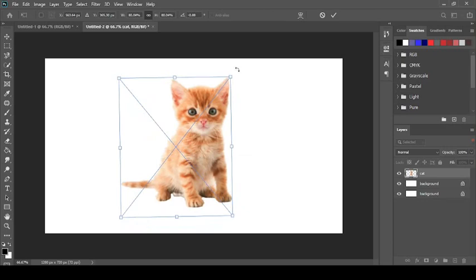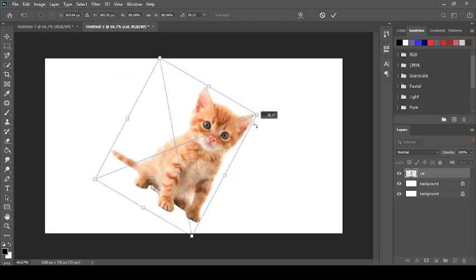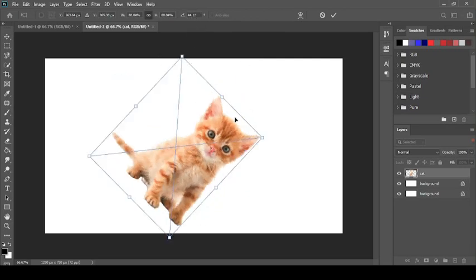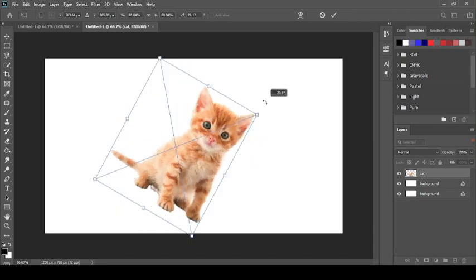Press the Shift key and rotate the picture. You can see it rotates 15 degrees at a time. It is very helpful to set the picture at a desired angle.